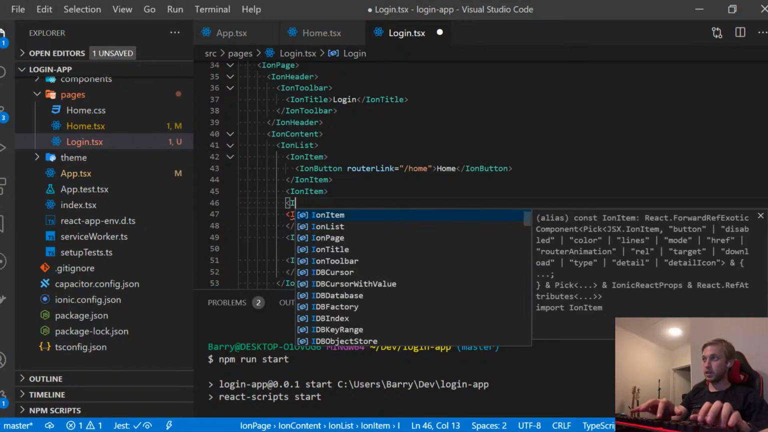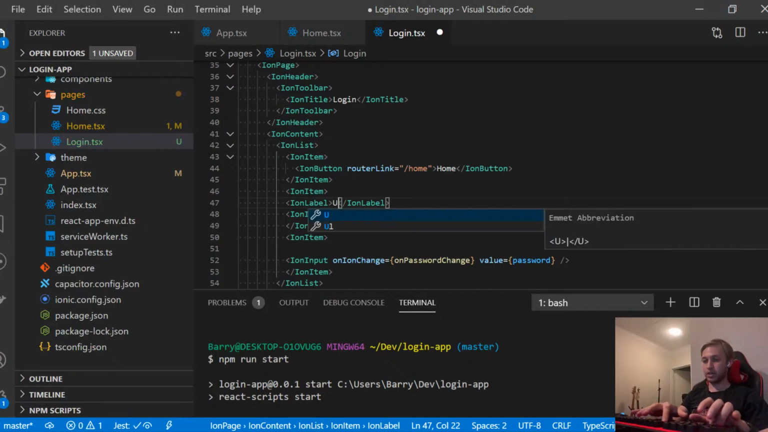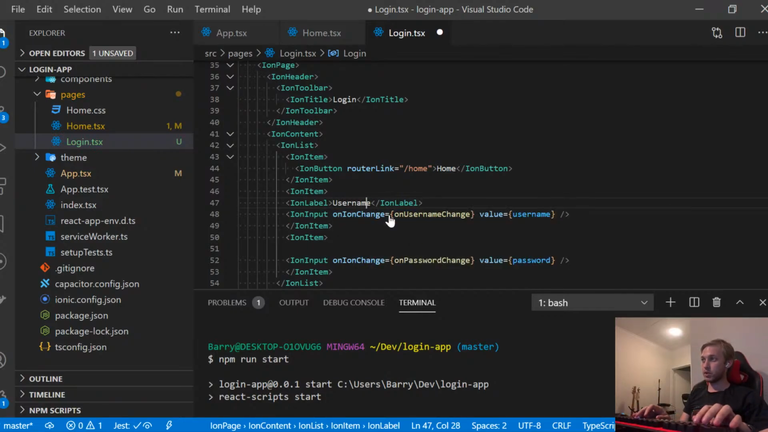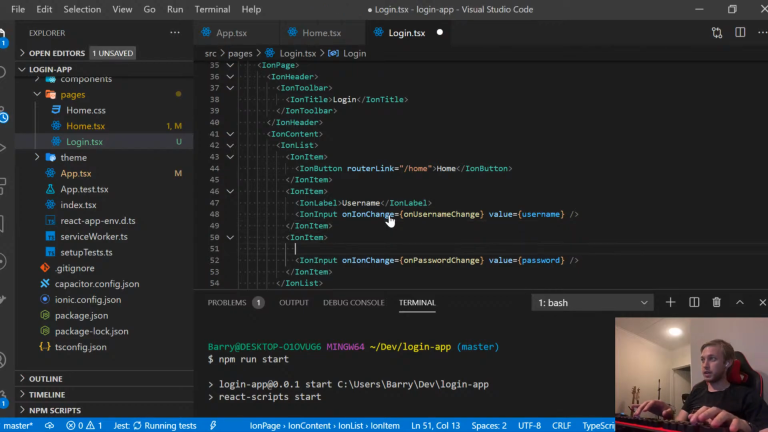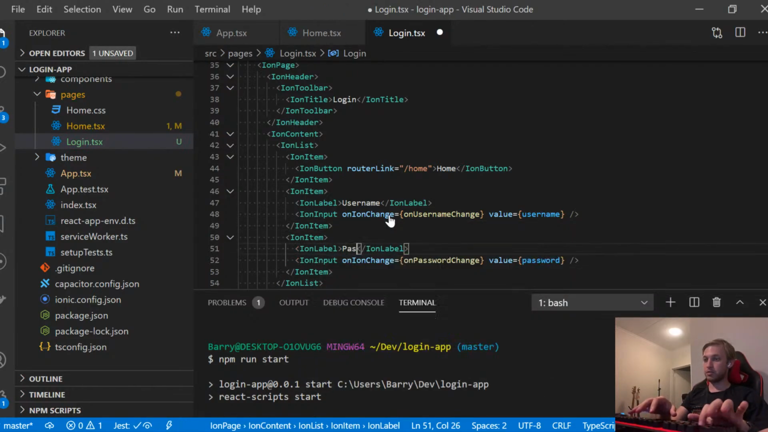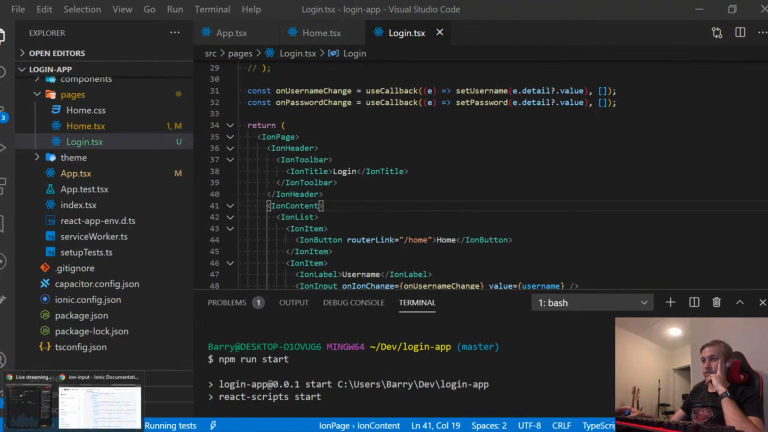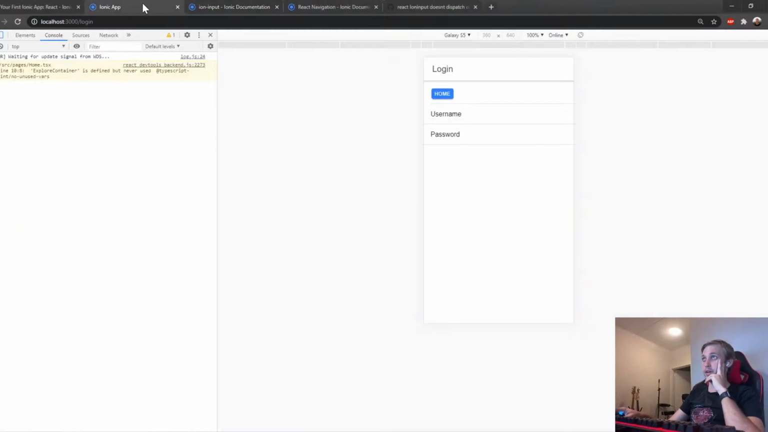No. Let's try that again. Ion label. And we're going to say username. And up here, we're going to say ion label. And we're going to say password. Great. Now, let's see if that looks cool. If we go back to the Ionic app, username, great. And it says blah, blah, blah.